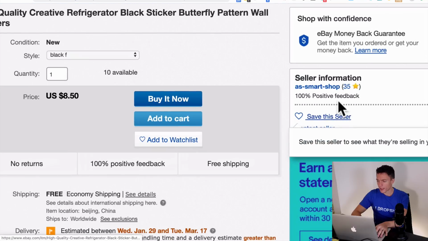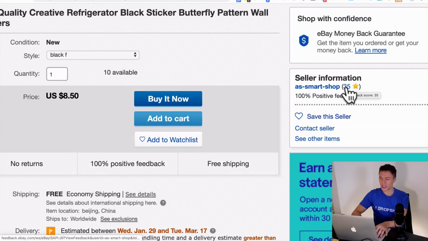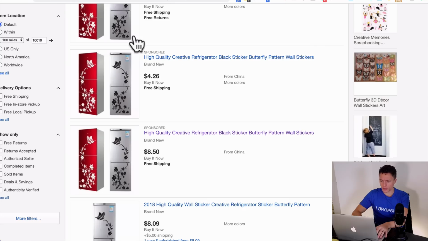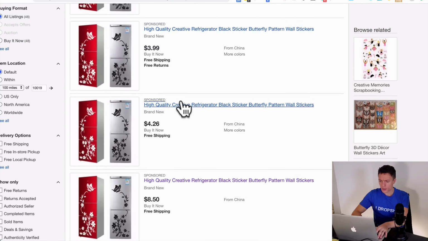And here on the right, I see this person only has 35 feedback, which is not a lot. Generally, if they have a lower feedback, like under 100, under 50, then they don't have enough sales to really make it worth it to scan their store and see what they're selling. So I'm not going to use that person. Let's try this one.